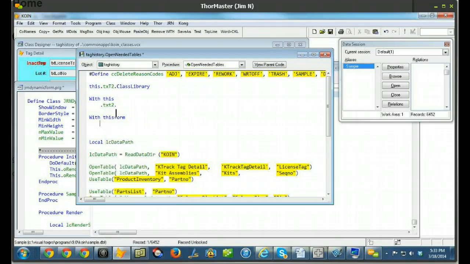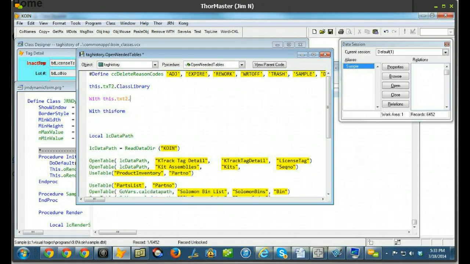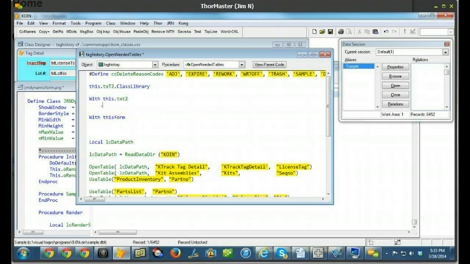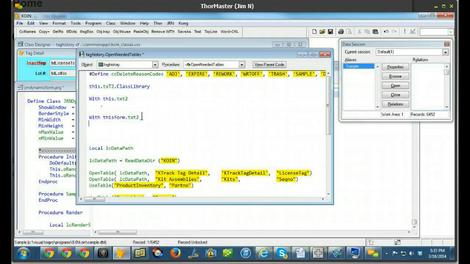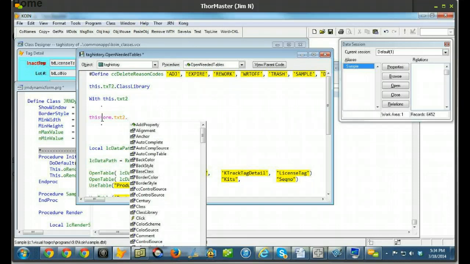This is still native IntelliSense. If I say this dot text2, it doesn't give me anything. If I say with this form dot text2, it doesn't give me anything. As far as I can tell, the only things that work here are this or this form, and anything else, even though I can type in the dot here and get the list, when I put the with in front of it, it loses that intelligence.